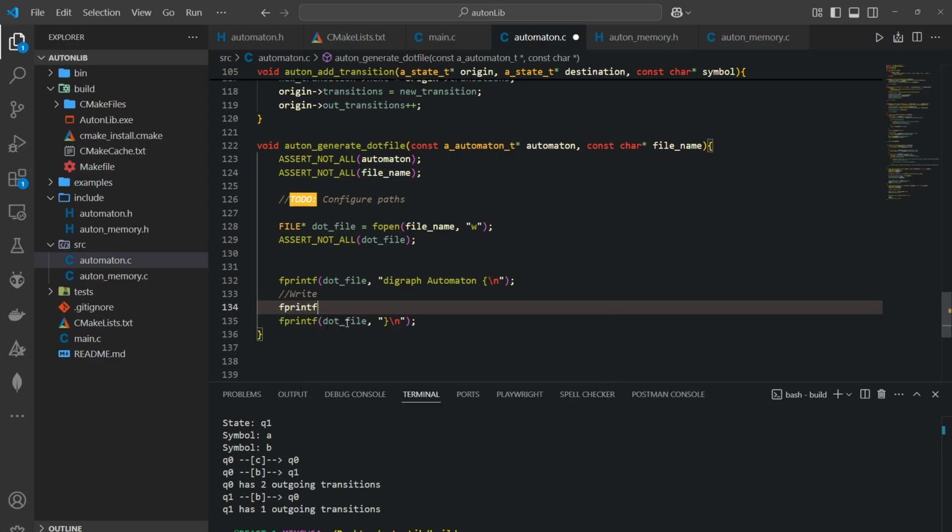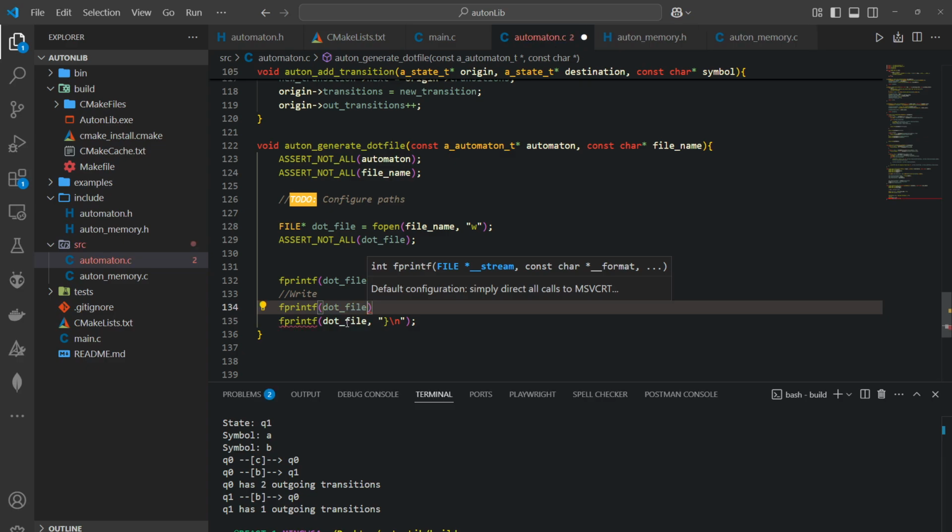Okay, so we have fprintf, and then we throw in the file stream, which is our dot file. And just to properly format things, I'm going to say space. And then what do I need? I need the number of states here. I need to write num states and then also throw in that space here. And I need to put the number of states in quotation marks, sorry.